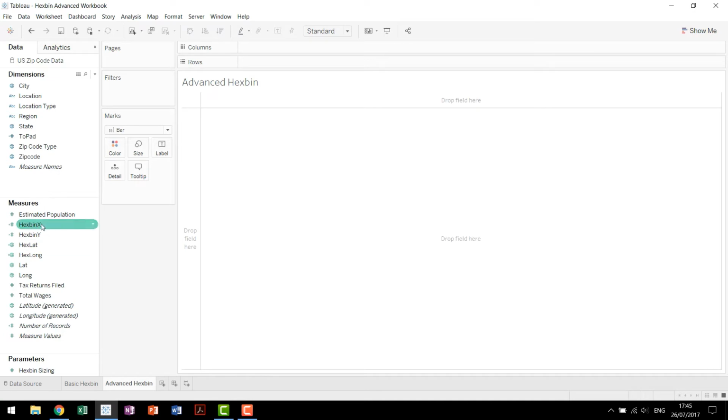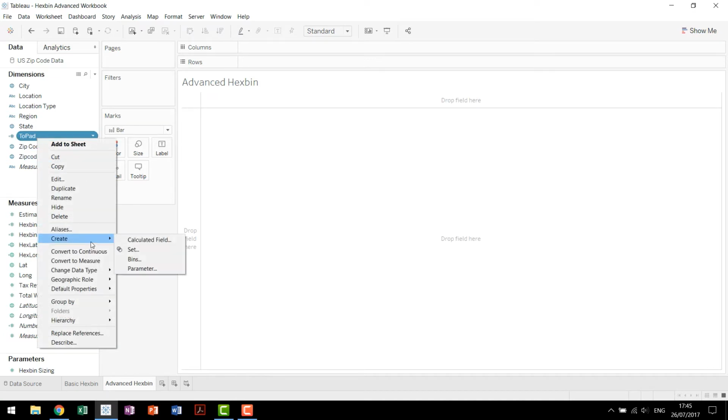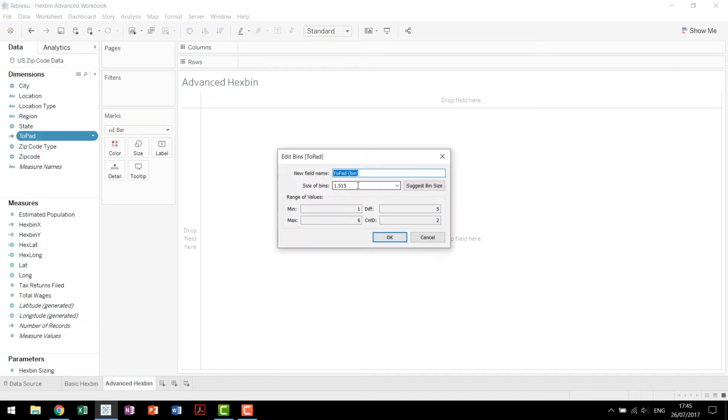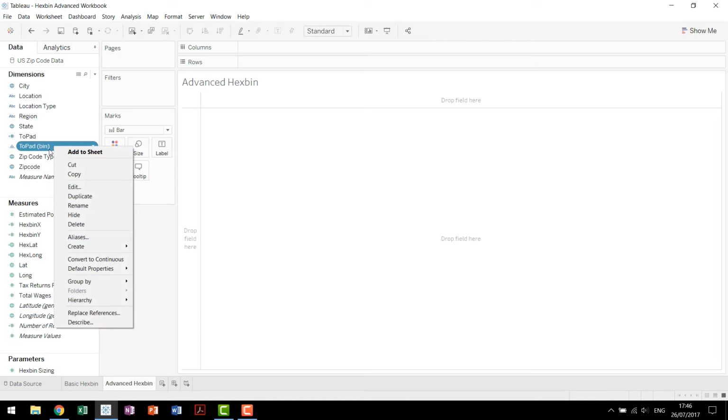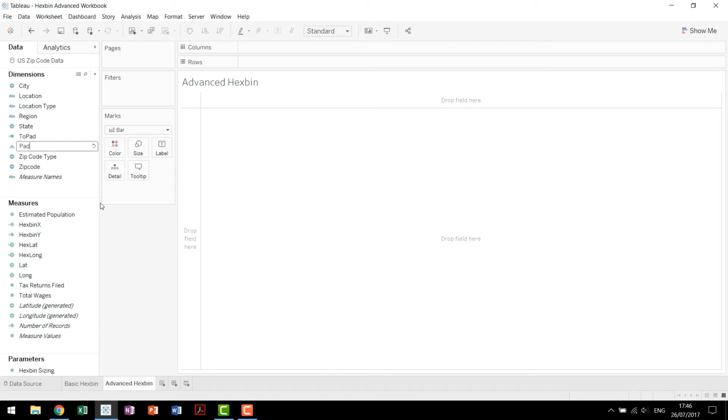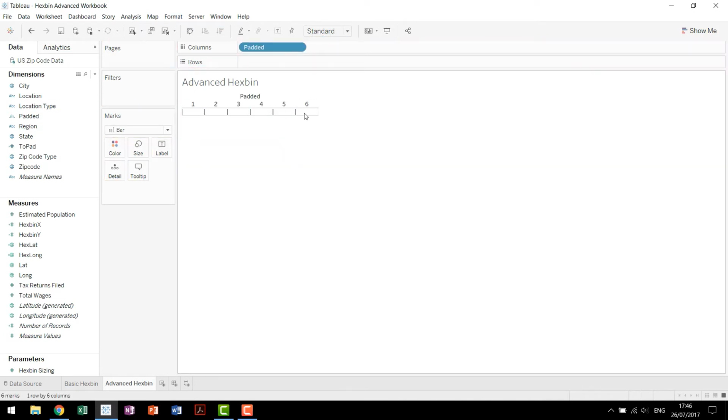Now to data densify that, you take your 2pad and then you create bins. Rather than a size of 1.515, make it a size of 1. And then we have our 2pad bin. We'll rename this, just calling it padded, similar to what we've done in our other tutorials. And now we have our data densified field available. So again, if we drag out 2pad, you see we have values 1 and 6. Padded, we actually have values 1 through 6.